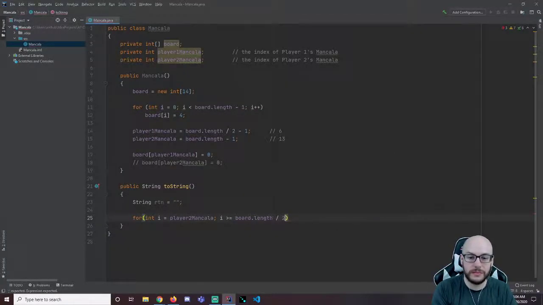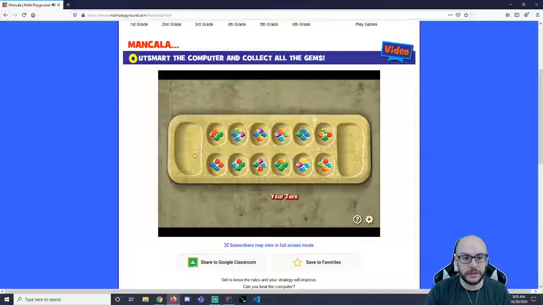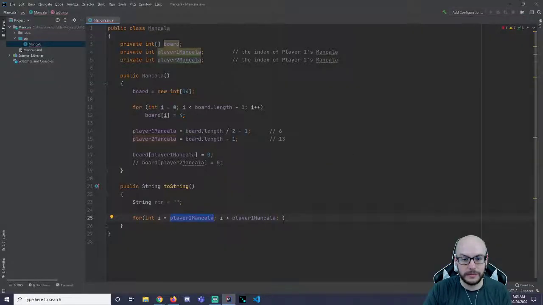Board.length divided by 2. We could do player 1 Mancala + 1. You could also just say greater than player 1 Mancala, which is 6, and you don't necessarily have to add anything else to that. So this is kind of what's nice with the labels, right? We're going to start here at this position, and we're going to decrement, but we'll never actually hit player 1's Mancala. Okay, and I'll do an I minus minus on that.